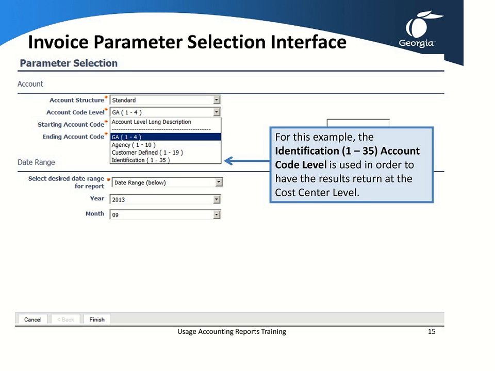Just to blow out some of these things in greater detail, when you get to the account code level and you hit the drop down, you'll see that you have the GA level, which is the enterprise level that we use here at GTA. You have the agency level, which would just be your account code like a GA01.98000. You have the customer defined level that at this time there's no real customer definitions in there. It's not been used. So more than likely, if you want greater detail, you're going to look at the cost center level, which is referred to here as identification level, the 1 through 35.